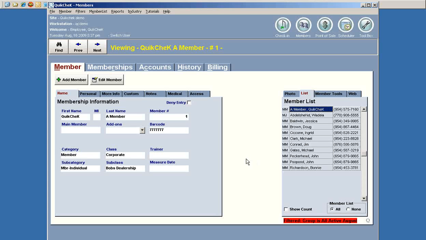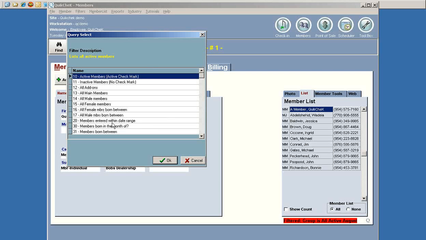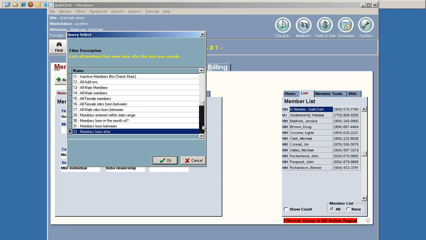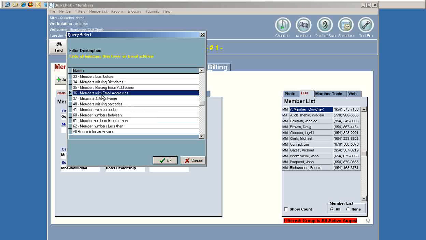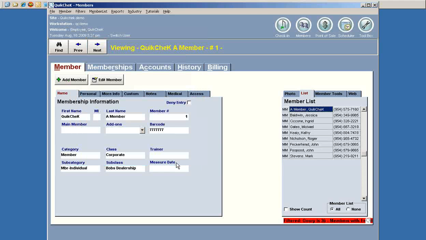Some of you folks might want to run a separate filter, which would be a standard filter, and you would choose members with an email address. That way you only get people that have email addresses. Otherwise you may have a lot of people in your list that are missing their email address.